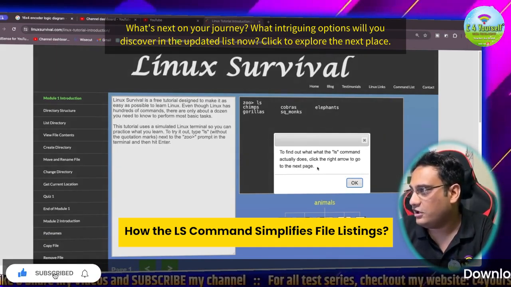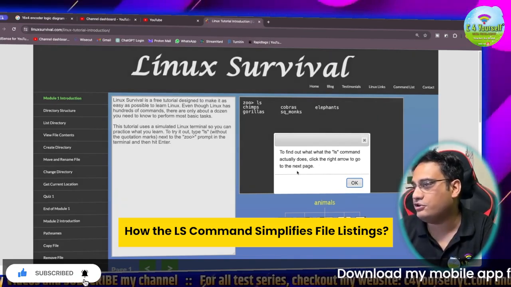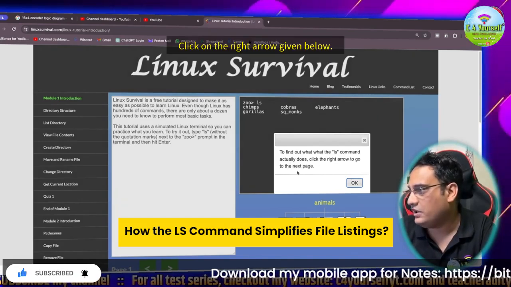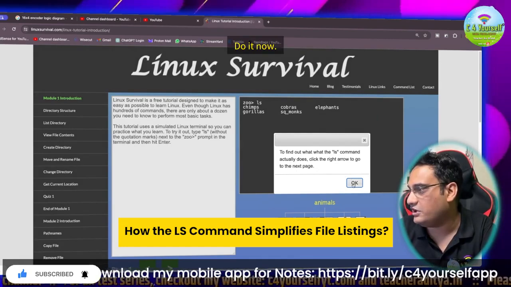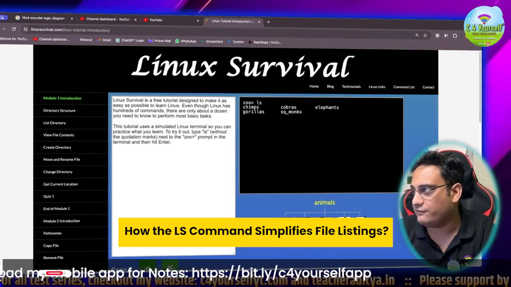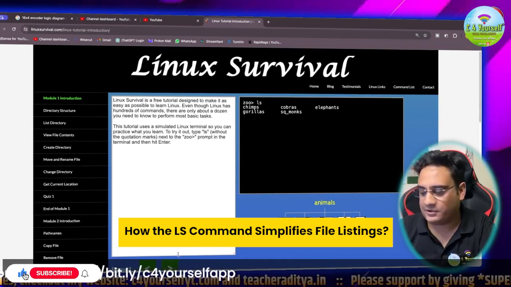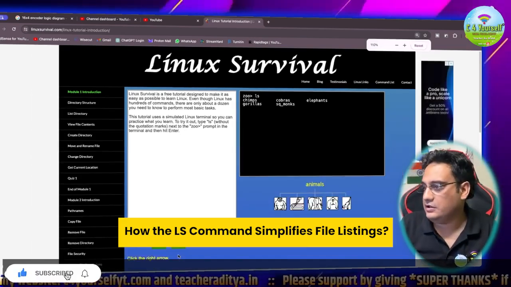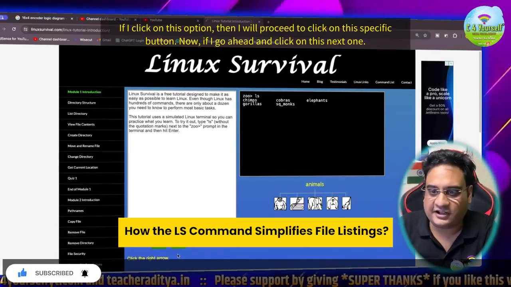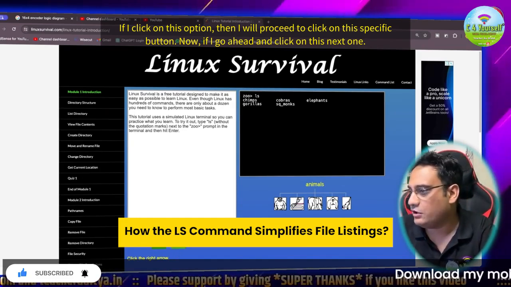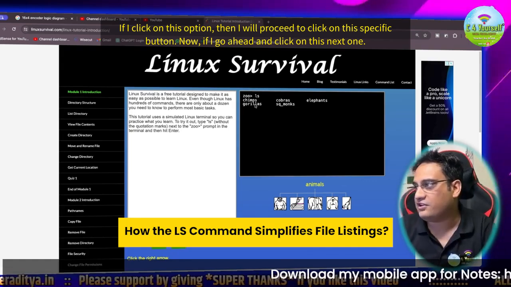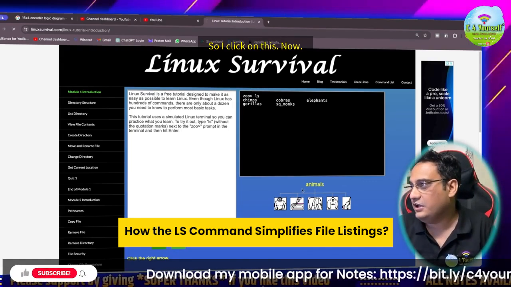Click to explore the next place. Click on the right arrow given below. Do it now. If I click on this option, then I will proceed to click on this specific button. Now, if I go ahead and click on this next one, so I click on this.